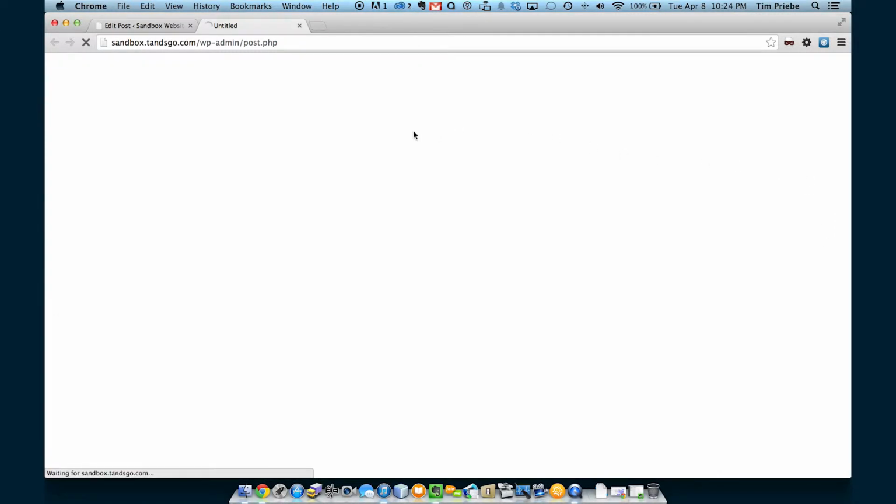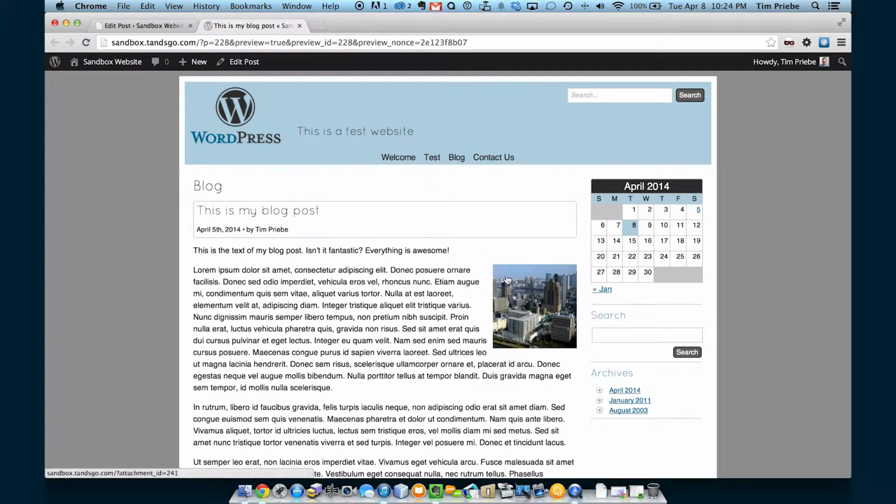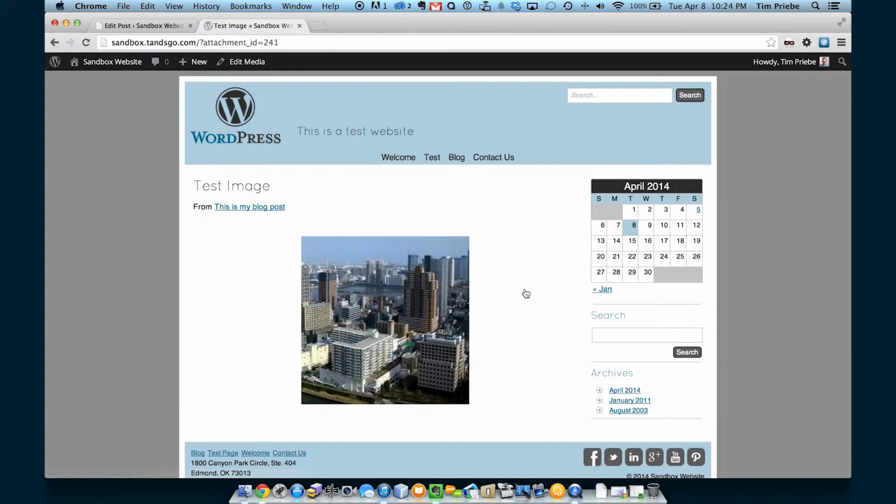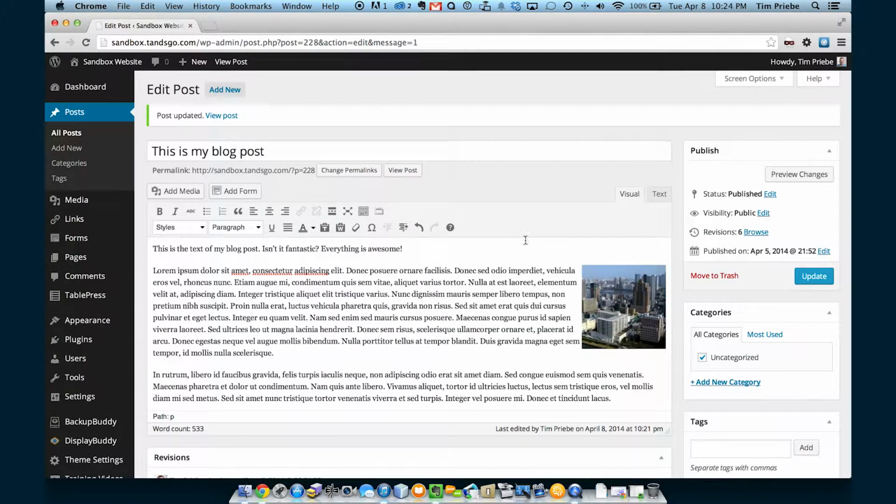Let's preview these changes. And when we click on it, it brings us to a page that looks just like the rest of our website, but has a bigger version of the image. Well, let's say someone doesn't know that's a city. So let's add a caption of city.